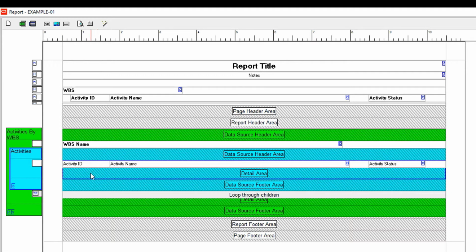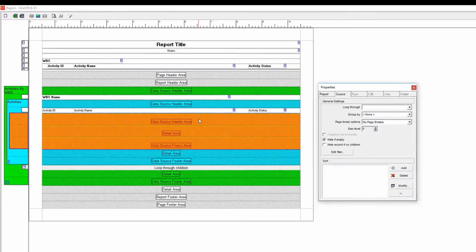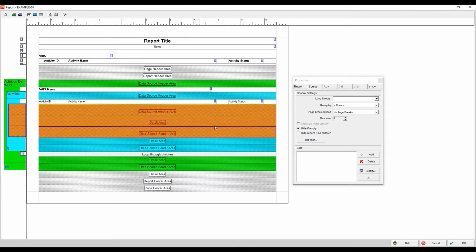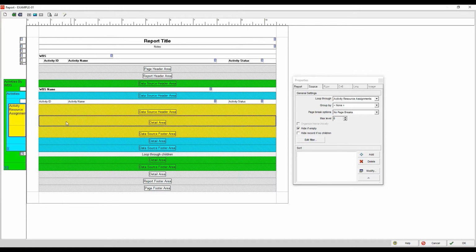I could add a data source underneath activities. It comes in as orange at first, but I have to tell it what I want it to loop through. So I hit this drop down and I can say loop through activity resource assignments. And then I would have to add a row and some cells here. And what that would do is it would cause the activities to all be listed underneath each WBS element, but then it would show underneath each activity the resources that are assigned to it.